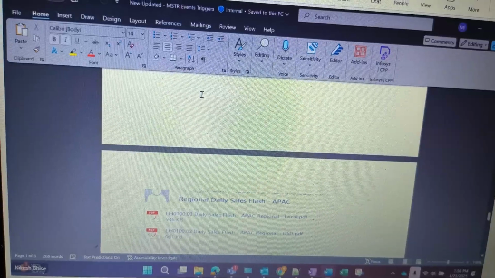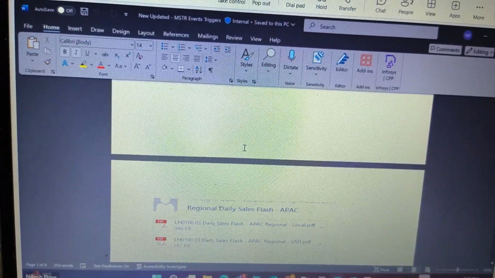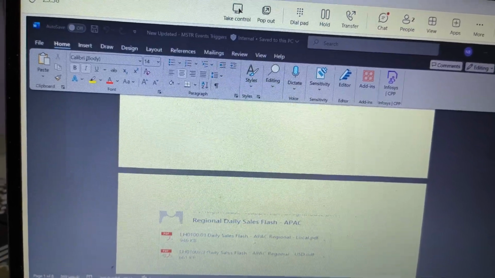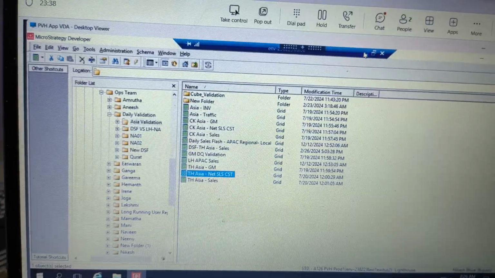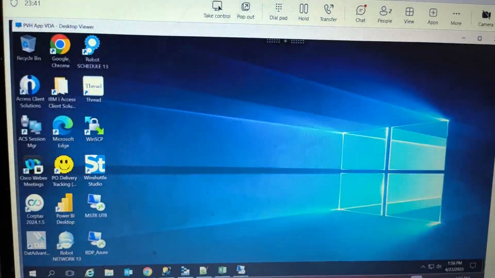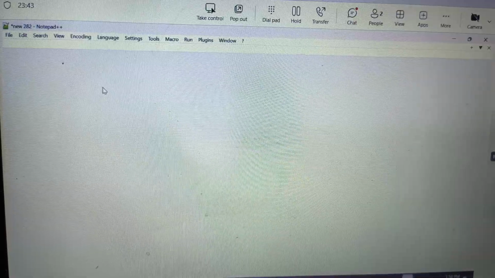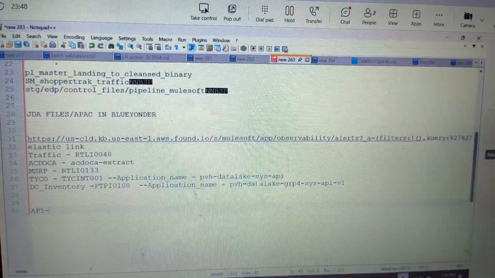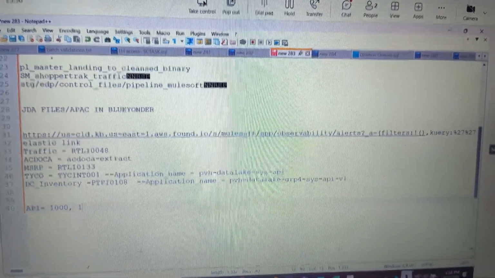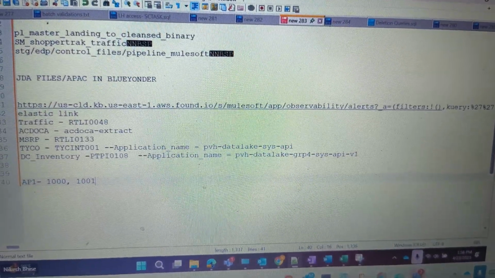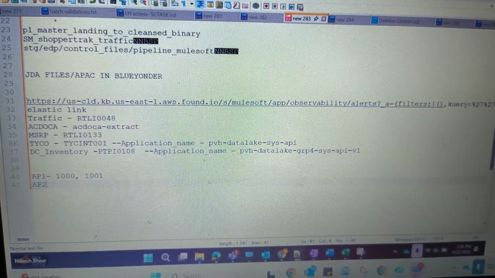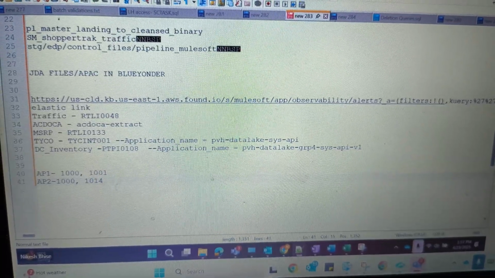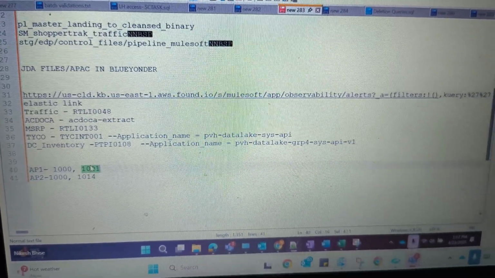The AP2 batch, yes, correct. And after 5:15 or 5:20, it will complete. And the batch ID is 1000 and the cube ID is 1014. For AP1, the batch ID is 1000 and the cube ID is 1001. For AP2, the batch ID is the same and the cube ID is 1014. This is the cube ID for AP1 and for AP2.